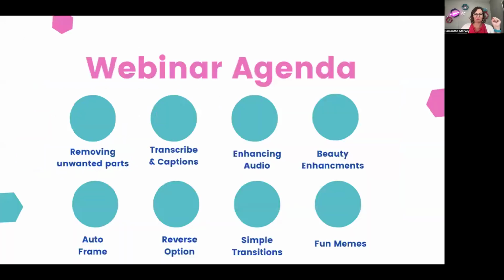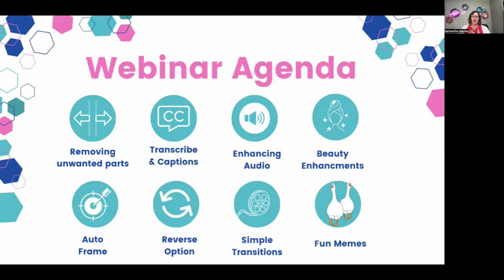So here's what we're going to cover today. I'm going to show you how to remove unwanted parts of your video, how to transcribe and add captions, so that would be closed captions, how to enhance the audio, and even potentially do a little bit of beauty enhancements. So that's fun. And then we'll go into auto framing, which is a really cool trick.